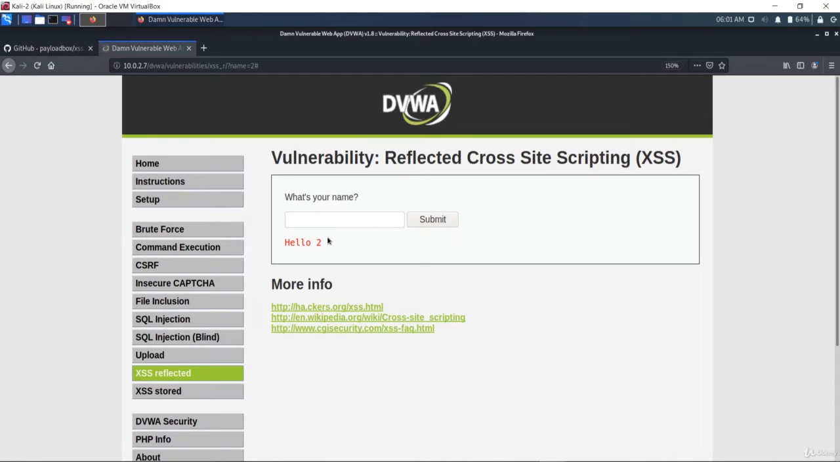Now what it is doing is, Hello is pre-scripted, but whatever we are entering here, it is just reflecting that particular word or string in front of you on the web page. So this is how it is working here. Okay guys, when you see the link here, as you can see, this is the link, and this is the thing that we have entered here.